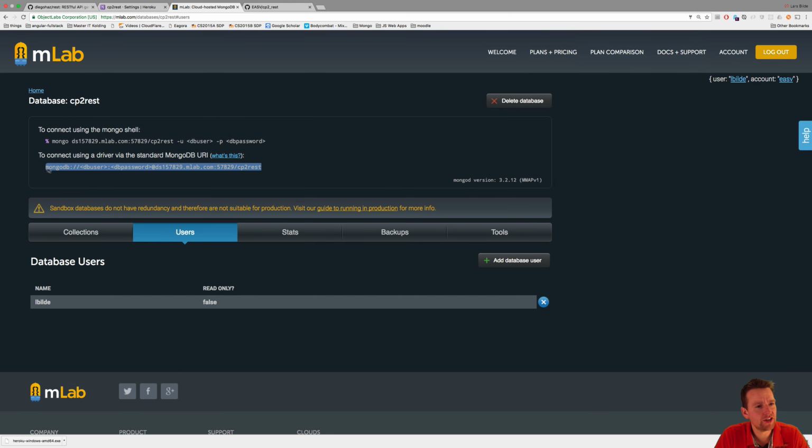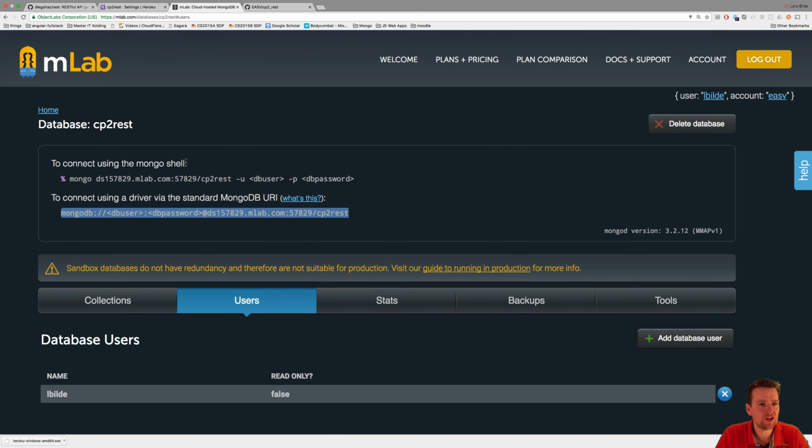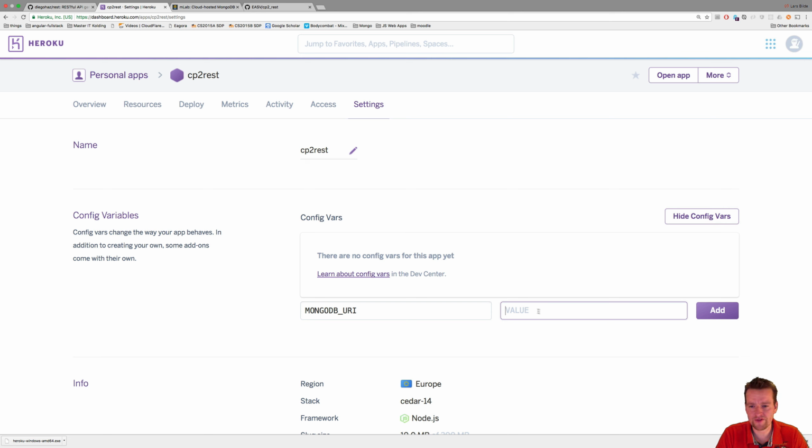The next thing I want is to copy this line right here. Let me just zoom again. It's asking if you want to connect using a Mongo shell, you can do it like this. If you want to connect using a driver, a MongoDB URI, that's what we made, then you are going to use this. So I'm copying this, but notice you can also access this from the Mongo shell, RoboMongo, something like that. I'm going to paste this into my value here, and before we can make it work, we have to change a few things.